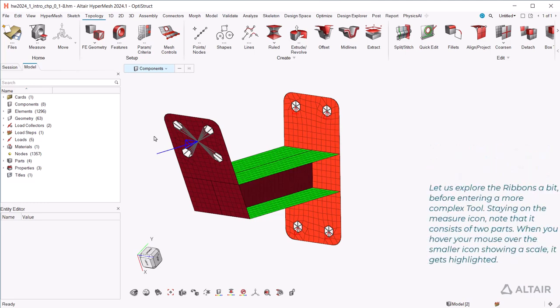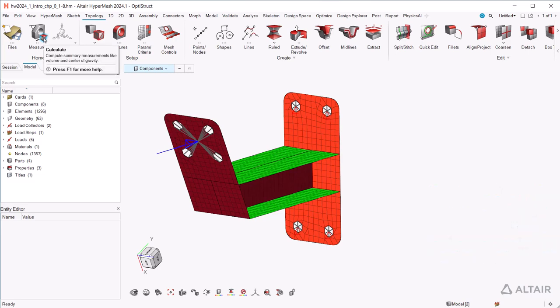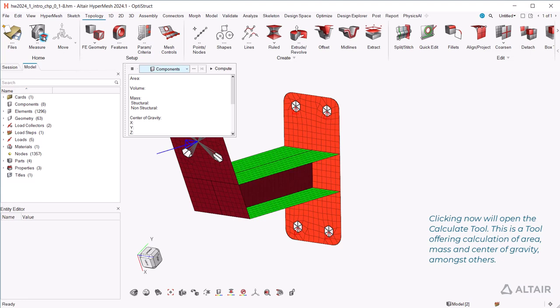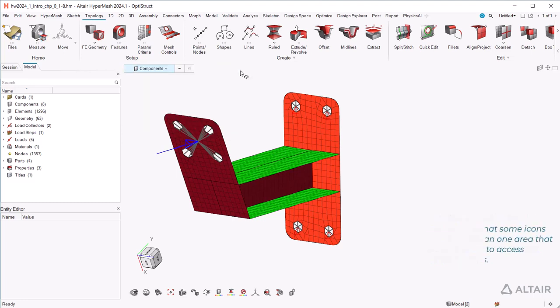Let us explore the ribbons a bit before entering a more complex tool. Staying on the measure icon, note that it consists of two parts. When you hover your mouse over the smaller icon showing a scale, it gets highlighted. Clicking now will open the Calculate tool. This is a tool offering calculation of area, mass, and center of gravity, amongst others. You learned that some icons have more than one area that you can click to access different tools.